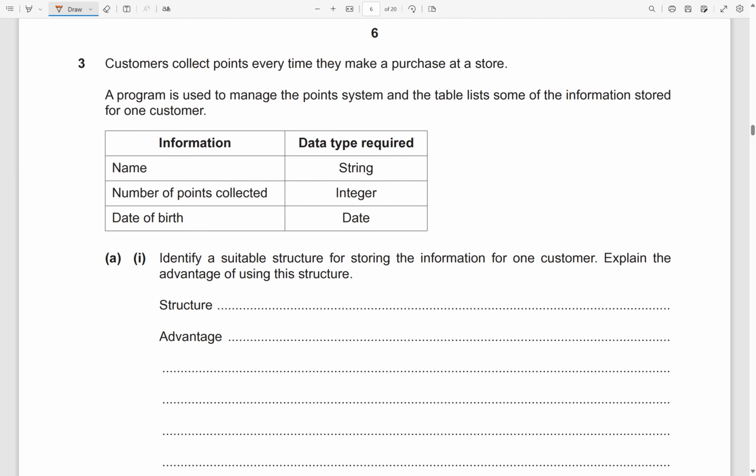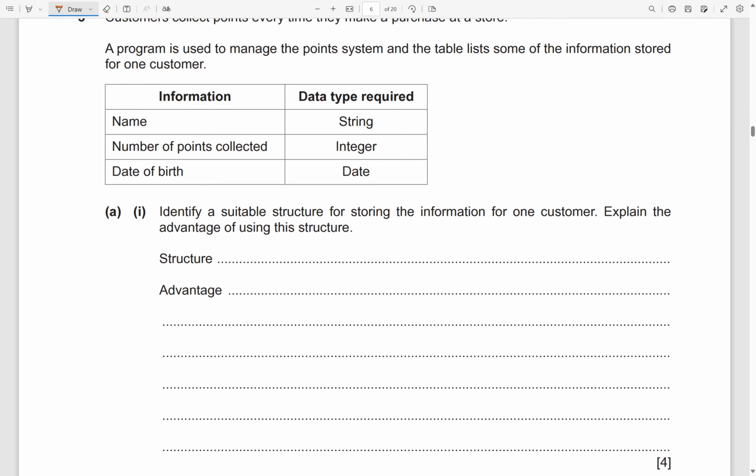Then customers collect points every time they make a purchase at a store. A program is used to manage the point system, and the table lists some of the information stored for one customer. Name is a string, number of points collected is an integer, and date of birth is date. Identify a suitable structure for storing the information for one customer. Explain the advantage of using this structure.